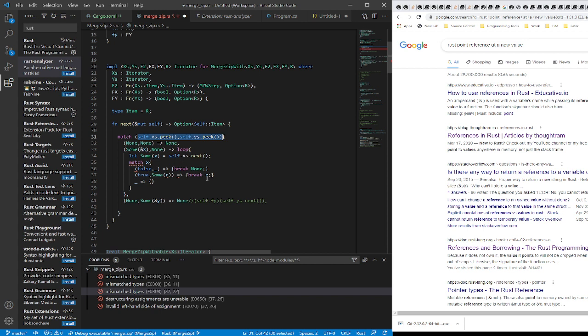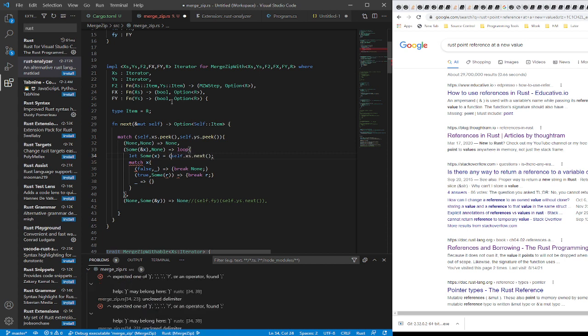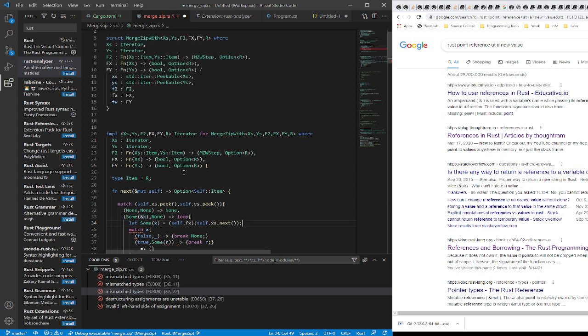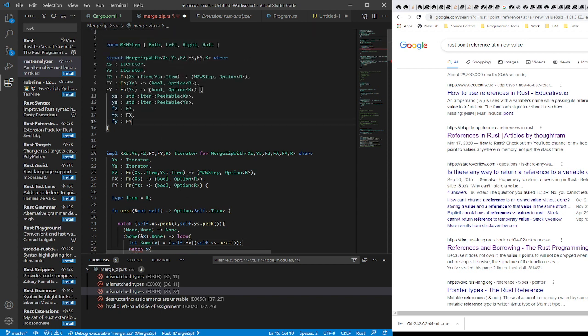Hang on a second, let me think about this. So let sum X equals self. No, this is not right. This is because the type of this function call is wrong. It's not that I want an X value. I actually want self dot f of X as applied to that value, because that's going to get out for me a bool option R wrapped.